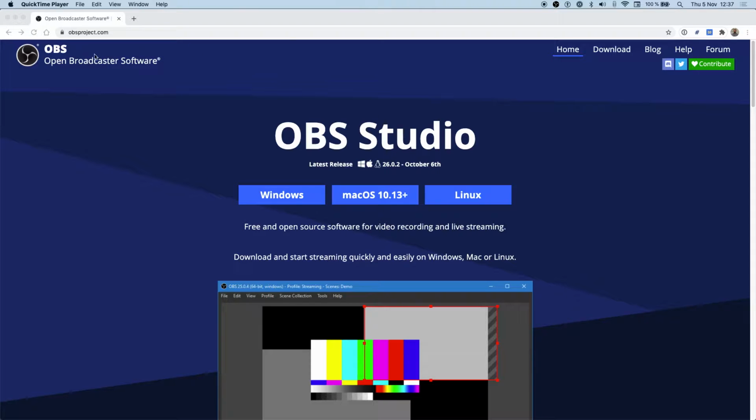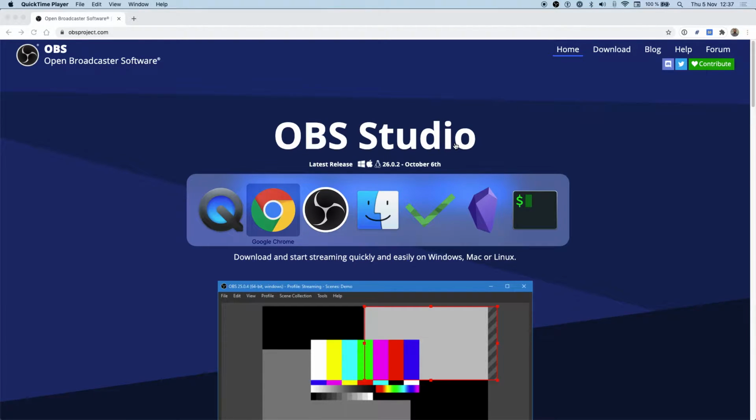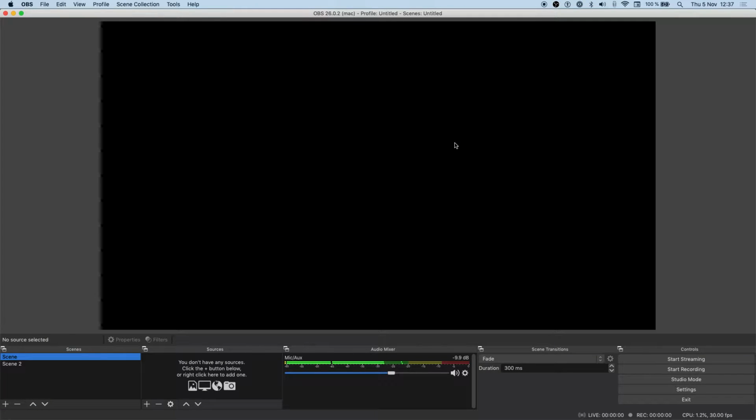You can see here obsproject.com. It is open source and it works in all the platforms, and it's quite nice. I think it's very widely used. So you should download it and install it in whatever your operating system is. And then if you open it, you'll see this kind of screen. Right here in the center in this black square is the video that's going to be recorded.